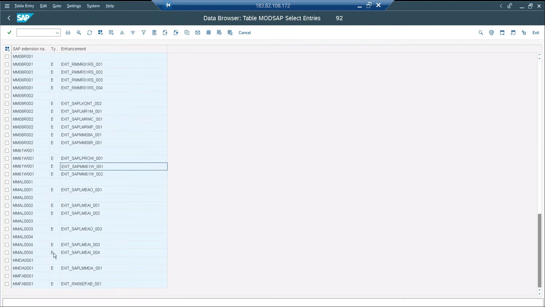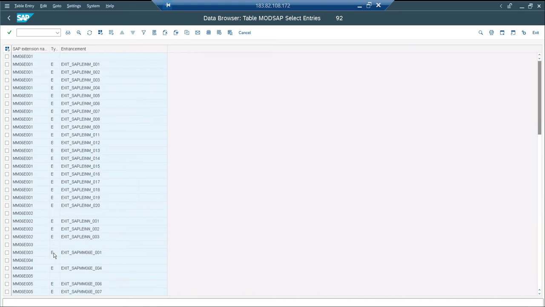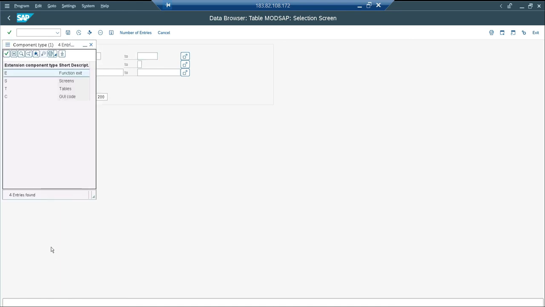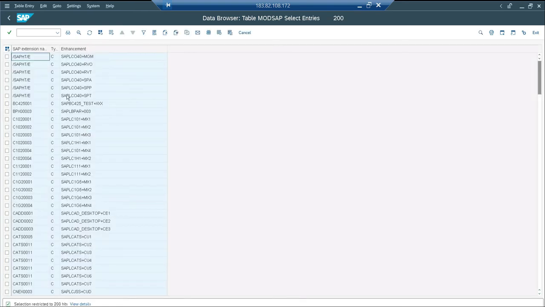Sorry, function exit. I'm not able to see anything for menu exit. If you say menu exit, what is menu exit? C, GUI code. These are the enhancement names, and these are again a combination of 2 or 3 different values. I'll show you in the different transaction. I missed in my PPT the transaction code for customer exit. See the components and everything.